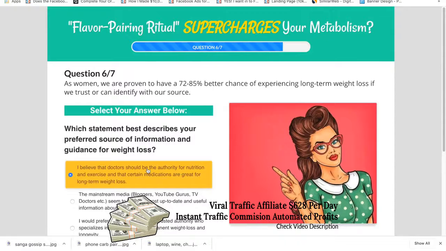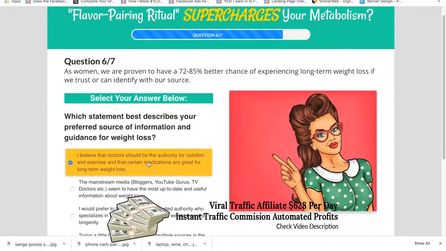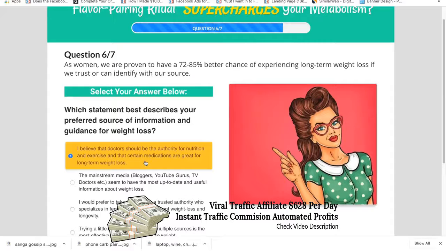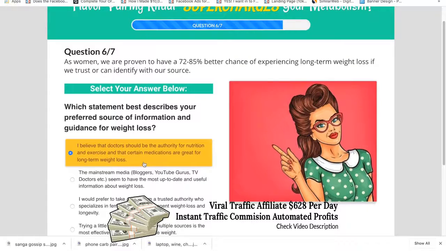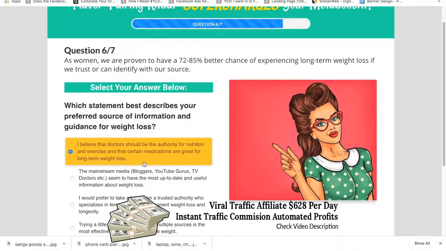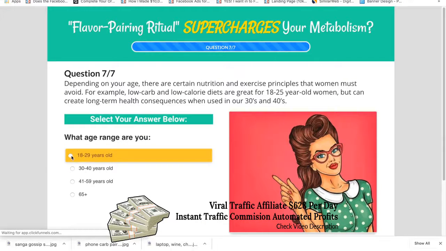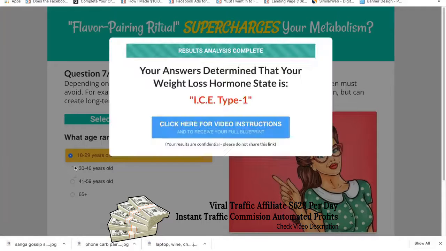All right, so I probably fast forwarded towards the end, which is question number 7. And we're going to make sure that when we submit question number 7 on the quiz, it redirects to my affiliate offer. So we're going to check that out, and then I'll make sure that it's working. Question number 7, I'm going to say I'm 18 to 19 or 30 to 40, whatever. So click here for your instructions. Okay, so actually that's what I'm going to have to do.